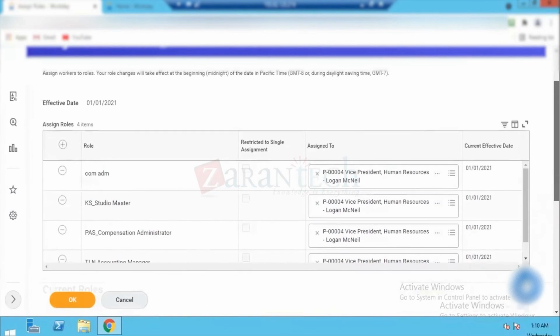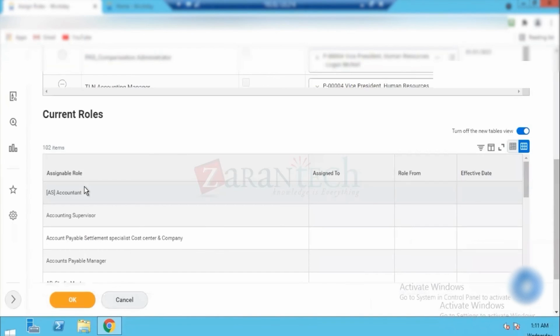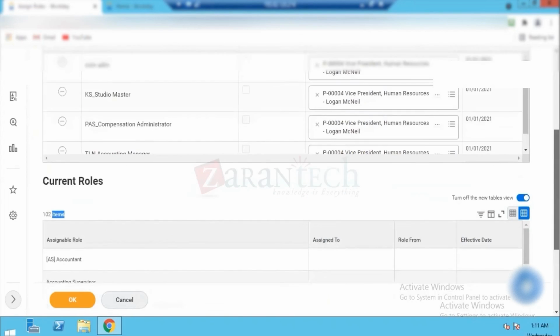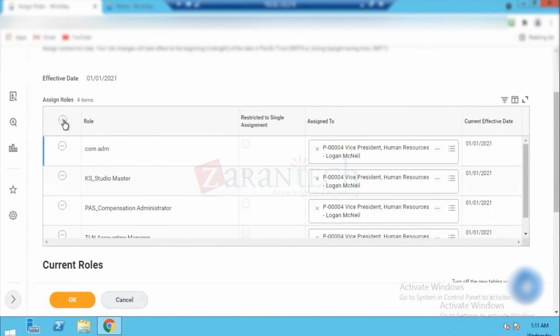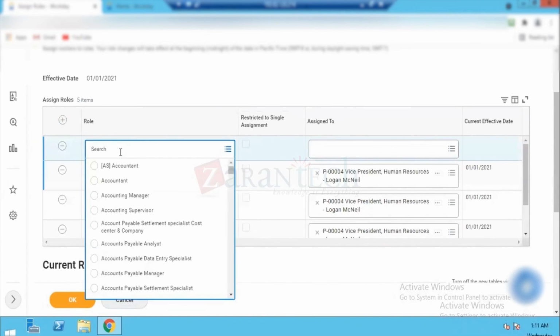Now you can see there, once the assign role functionality, we have two tables, that is assign roles and current roles. Current roles means all the roles that exist and you can assign. Once it is assigned, then it will jump up here. So how can we assign? In the assign role, I just click over this add button. If there is any role that does not exist, you can assign it.